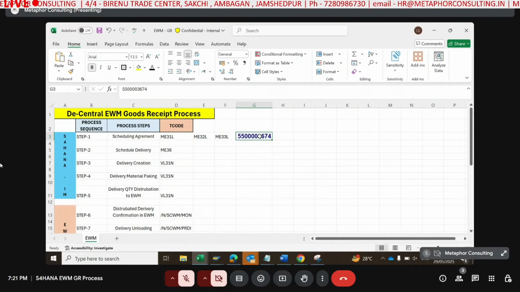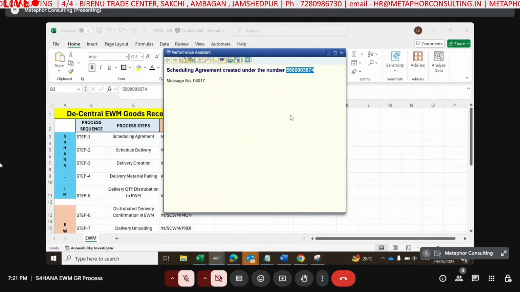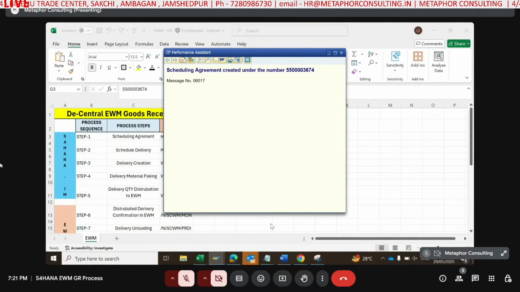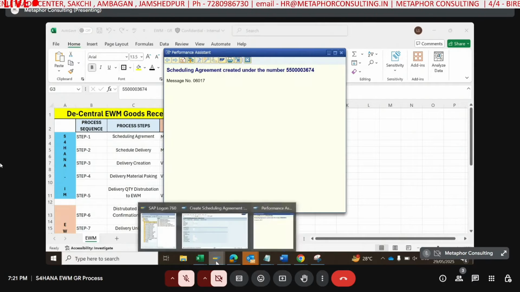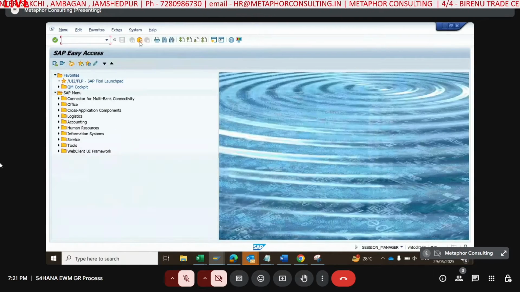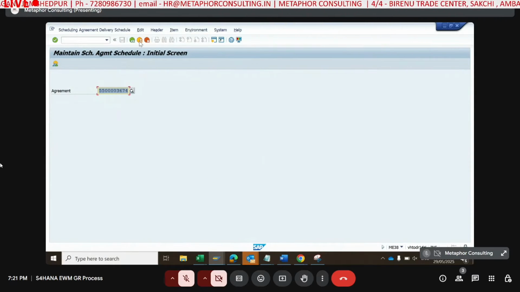Now moving ahead to our activities. So what is our activity? This is the scheduling agreement. Now we will jump into SAP. Close this one, and we will go for the scheduling delivery. Scheduling delivery is possible through ME38, the transaction code. ME38 is the transaction code through which we can maintain our scheduling delivery. Put your scheduling agreement number.